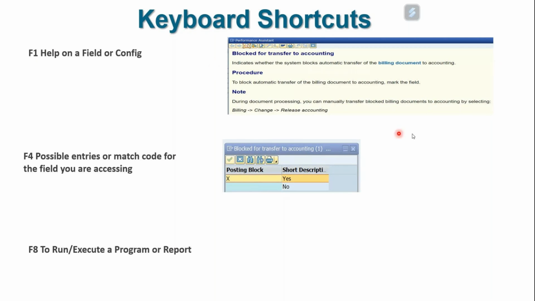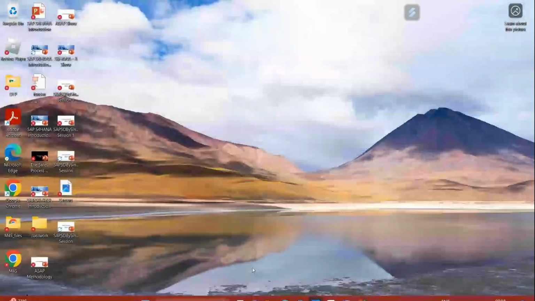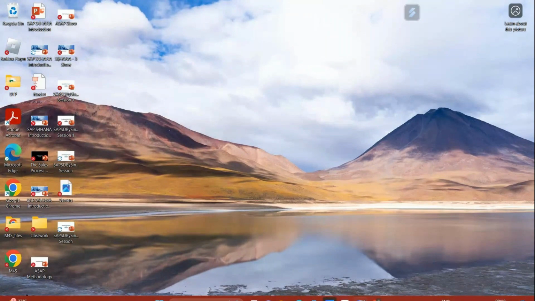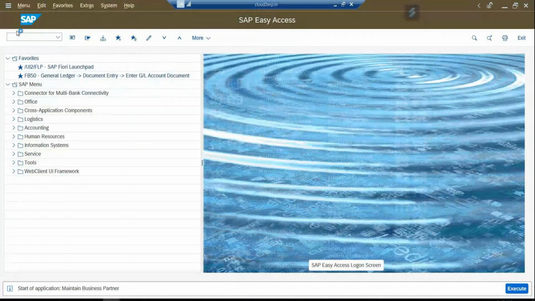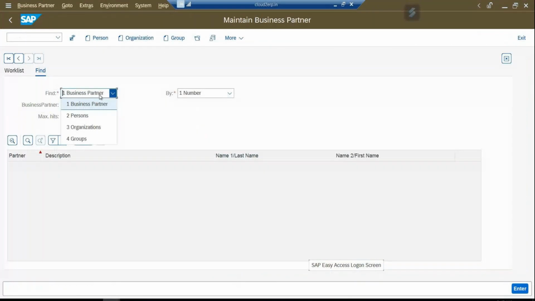These are some important keyboard shortcuts in the system. F1, you go to any field and press F1, it shows you the help. It can be help for a field or help for a configuration. F4 shows you the possible entries for that field, and F8 executes a program. Okay, so let me show you all of these three on the screen.